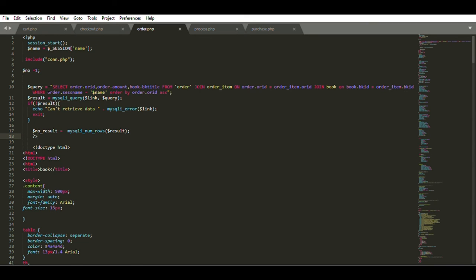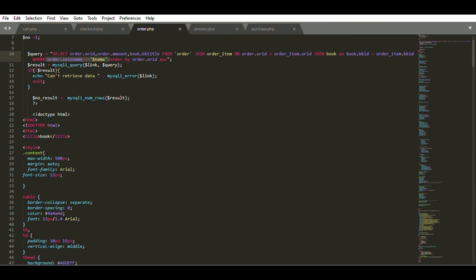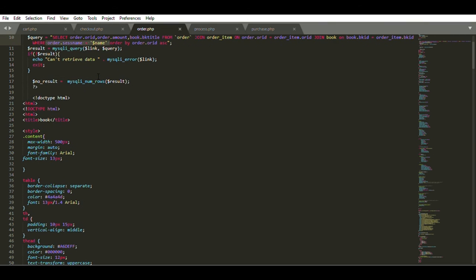Why do we do this? Because we want to display orders by the session name, so the customer only sees their own. If the customer logged in is Hazika, only Hazika's orders will be viewed. If Hanim, just Hanim's orders will be viewed. If the query fails, it will say cannot retrieve data.